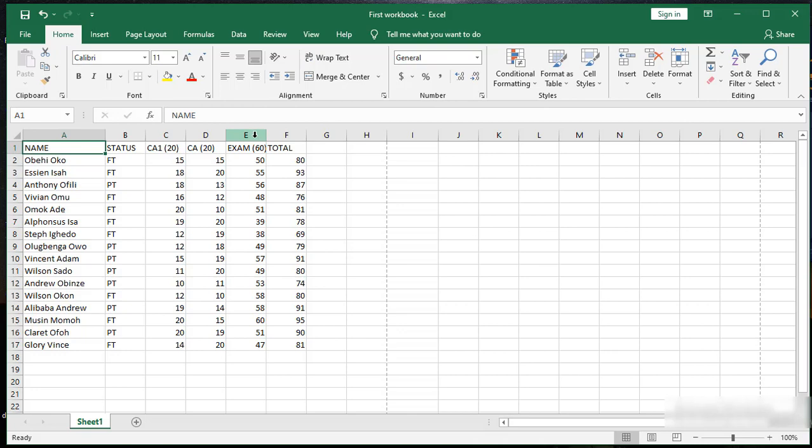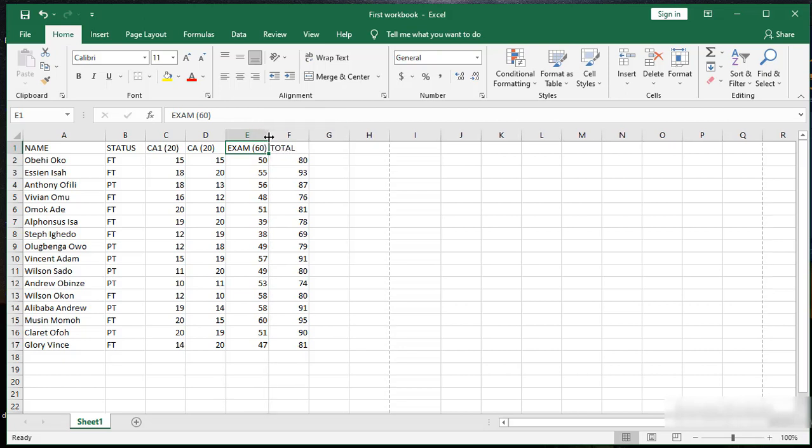Also, you can see that the header name for column E is encroaching into that of column F. So we also increase. Yeah, so this is enough. So everything looks in order now.